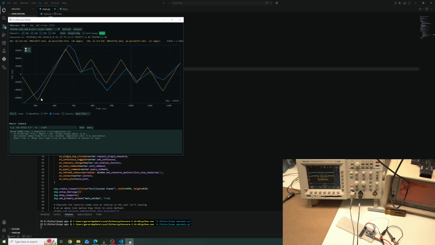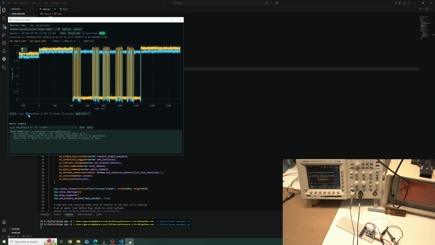I'm not 100% sure if the tie jitter chart is actually working the way it's intended to. So I'm not going to go into detail on it. That one's still a work in progress, making sure that it's actually doing what I expect it to do. But yeah, I can plot multiple channels.